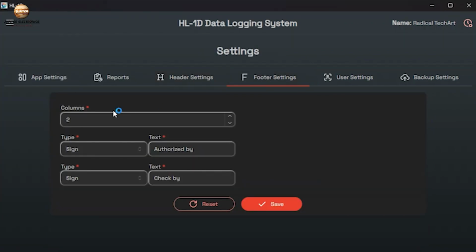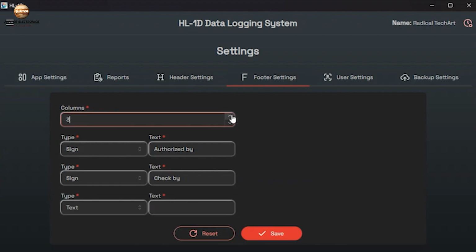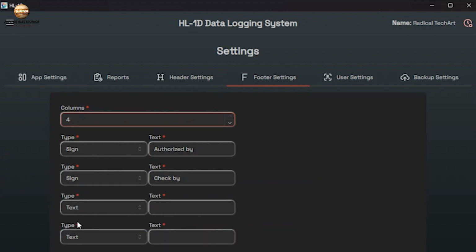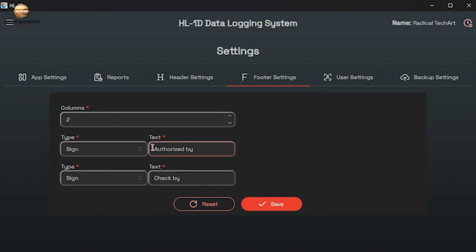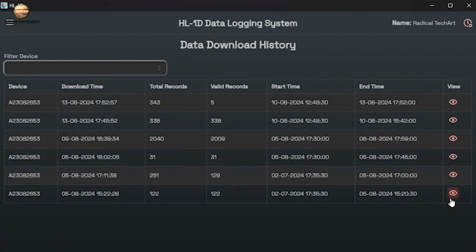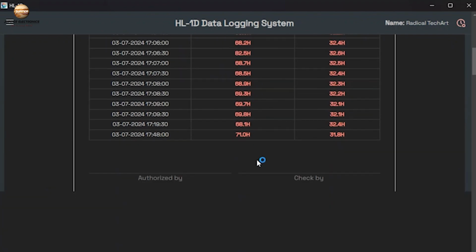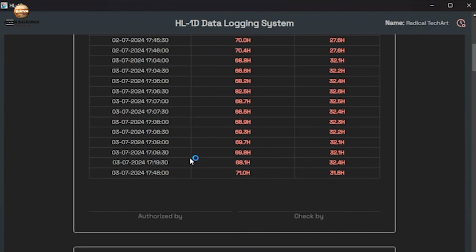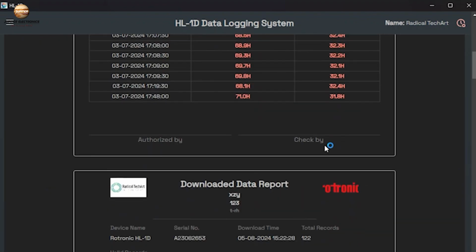If we look at the footer settings, you can add up to 4 columns based on your preferences. Each column allows you to choose a column type and enter the text. The column types include sign, blank sign, page number, and text. For example, you might select sign for column 1 and enter authorized by, and for the next column, select sign and enter checked by. After setting up report, header settings, and footer settings, any report you generate will reflect these preferences.